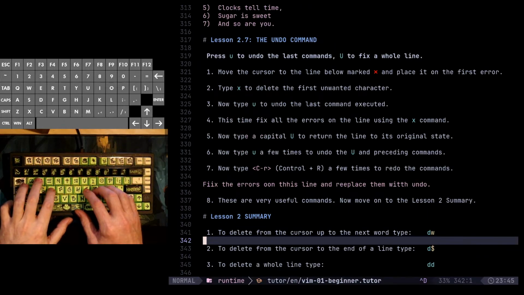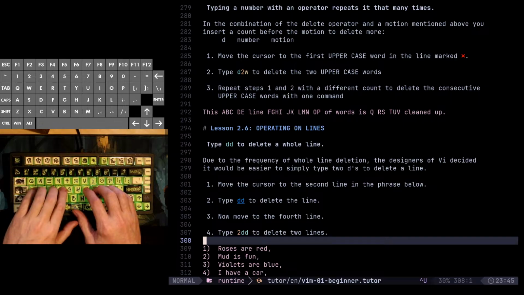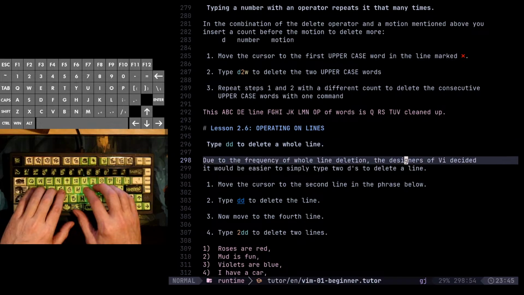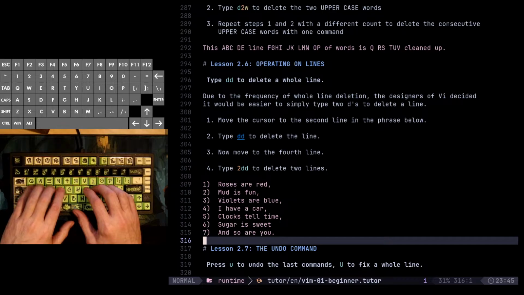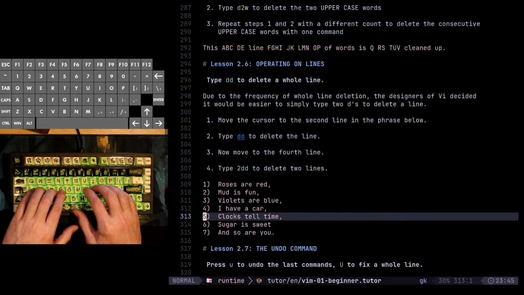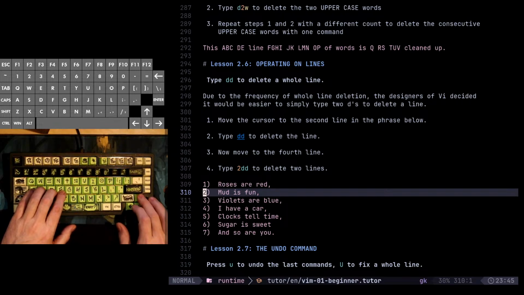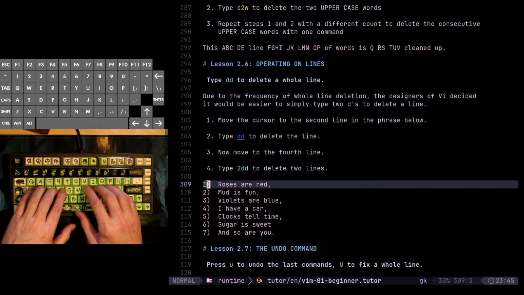Lesson 2, 2 to 7. Okay. So we're on 6? Yes. Type DD to delete the whole line. Yes, I use that one a lot. I keep hitting I because it's like going to there. I definitely got to break that habit. Gotta remember dd.